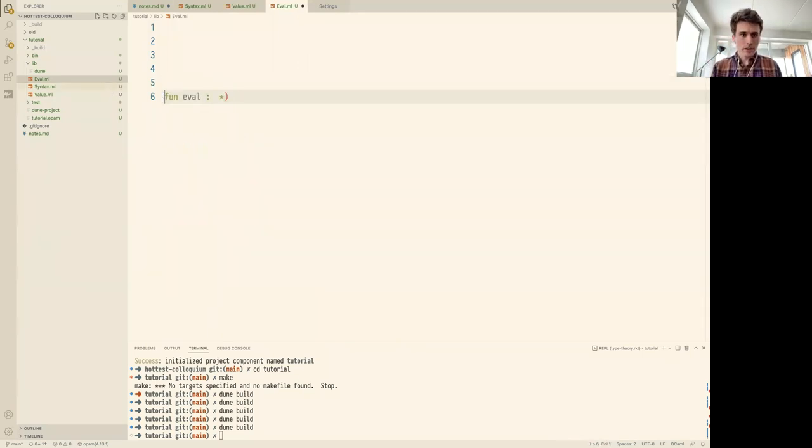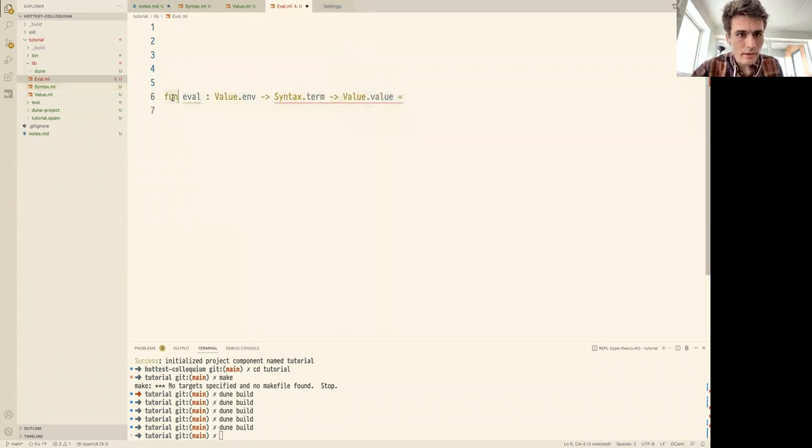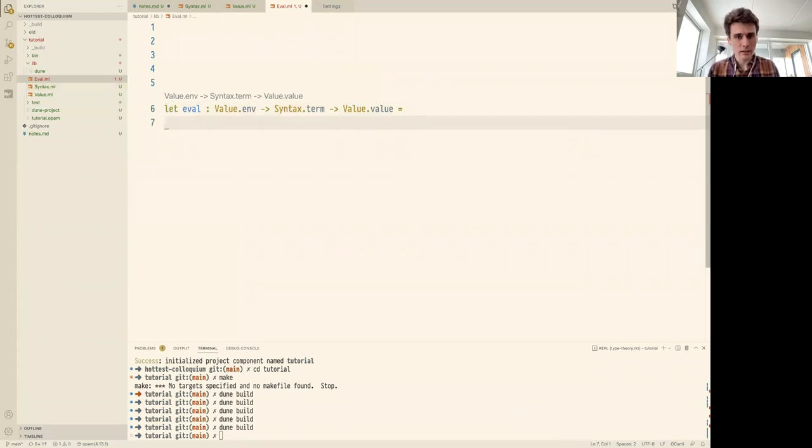So I want to define a function that takes an environment, so I need to write value.env arrow syntax.term arrow value.value. Okay, and what have I done here? I guess I should write let. Yeah, okay, there we go.